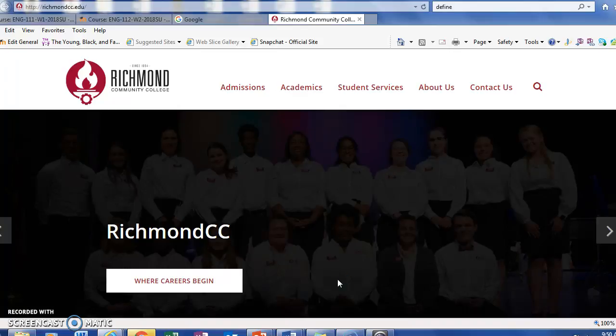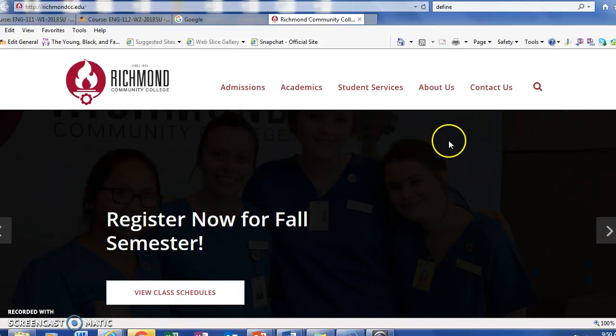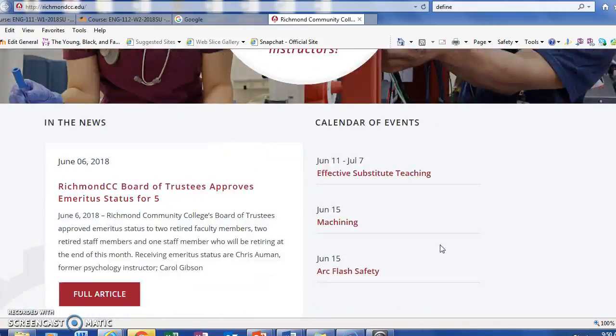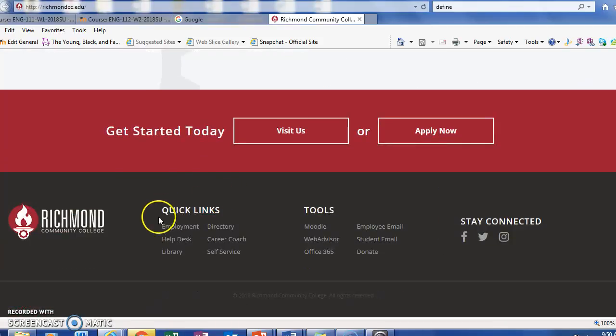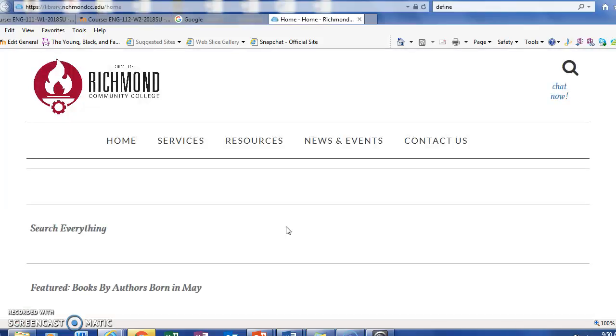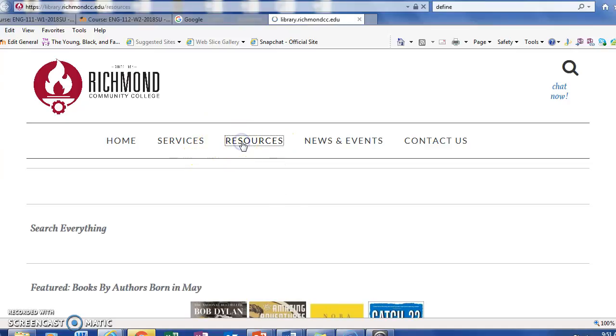In terms of accessing resources through our college's library, you just want to go to the home page, which is richmondcc.edu. And the easiest way to access this information is if you just scroll all the way to the bottom, and under quick links, simply click on library. And I'm working at home, so my computer runs a bit slower, but it's all right. Once you go to the library webpage, it's going to look kind of like this. It's very plain, very straightforward. But what we're most focused on is resources for right now.